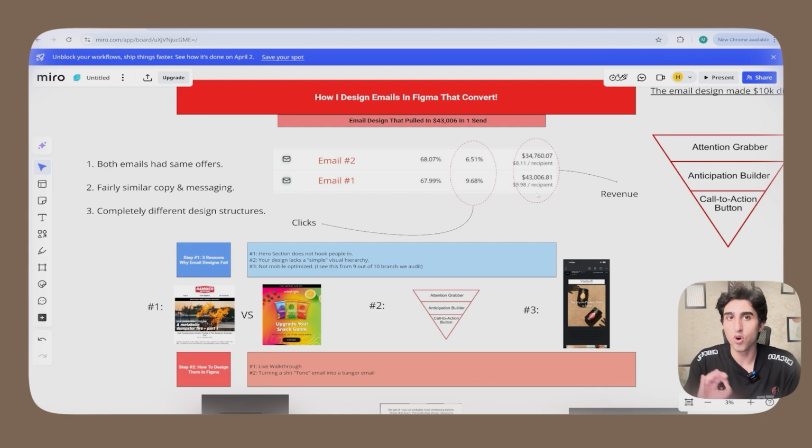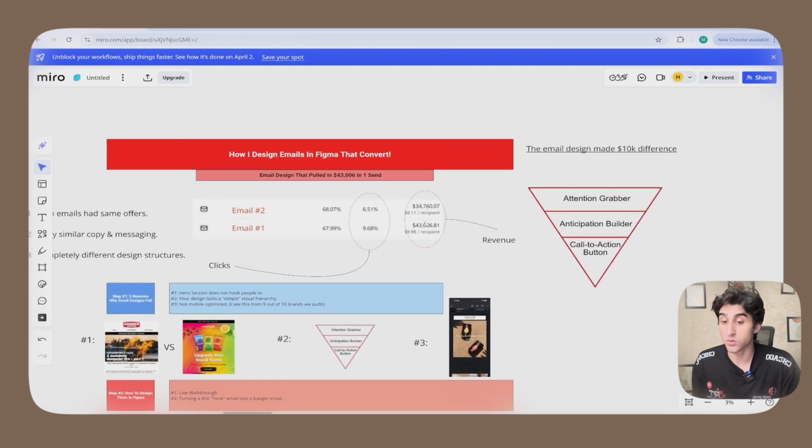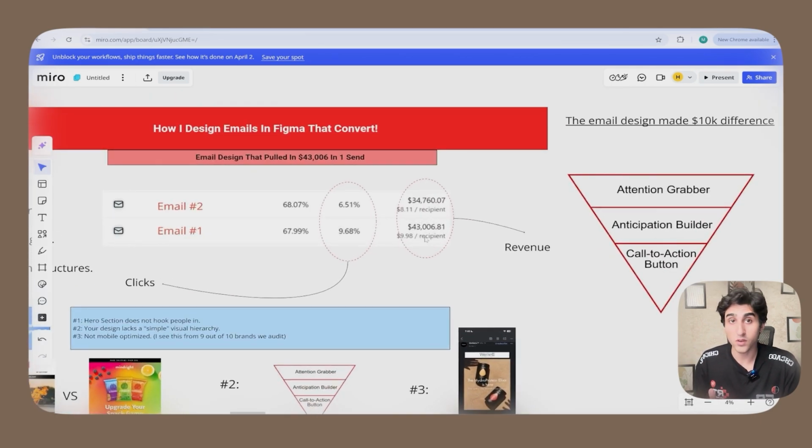This is why they made more money with the second email, because more people were clicking on it. Same amount of people were opening the email, but more people were now clicking on it. So more people are going to buy. Just super simple. And the email design made about $10,000 worth of difference, right? So 43 minus 34, you get $10,000.